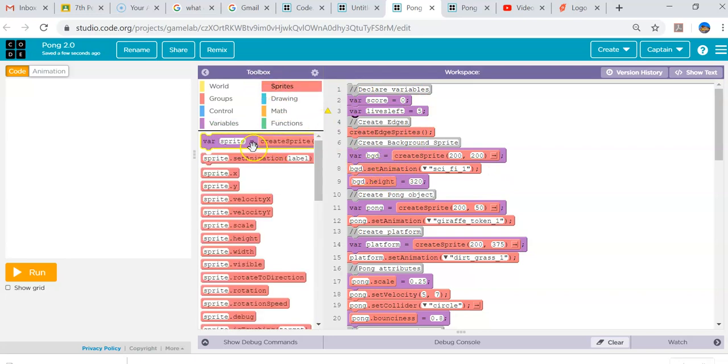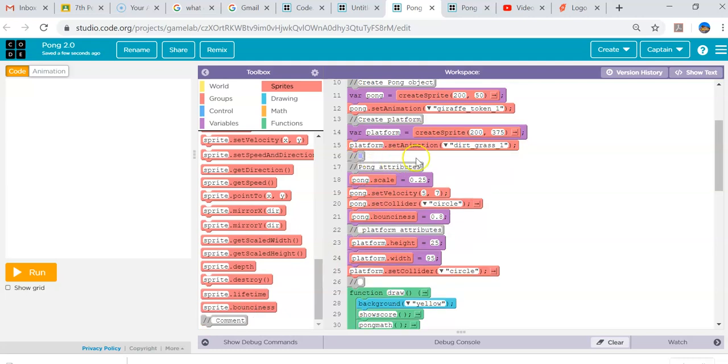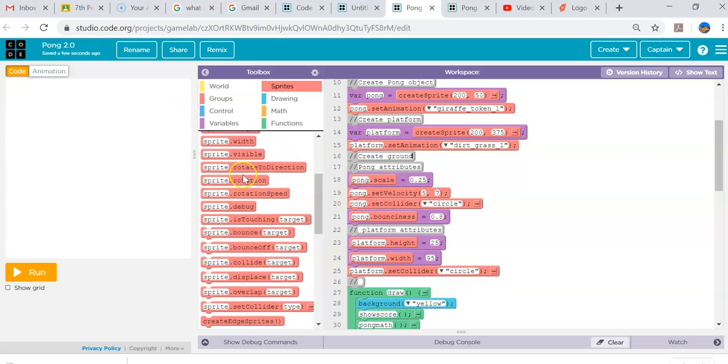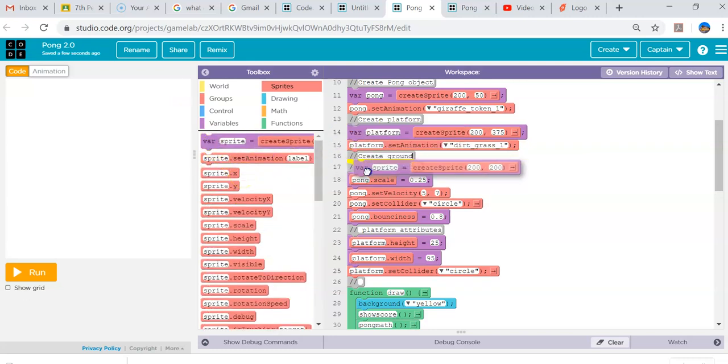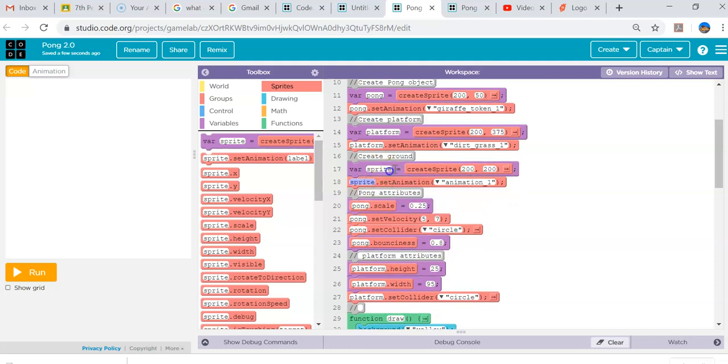So click on your sprites. Go down, grab yourself a comment, bring it in. Here's your Pong attributes. We created the platform. Right underneath there, I'm going to put create ground. Now I'm going to bring in the sprite. We're creating a sprite. We're kind of announcing, hey, we're going to create one, and its name is, and you're going to put it there. And this is the picture you're going to have it be.